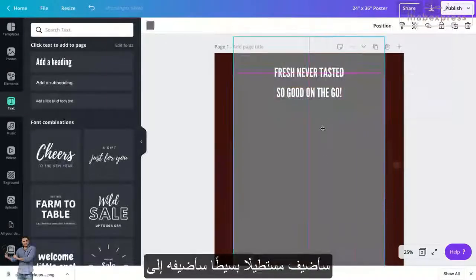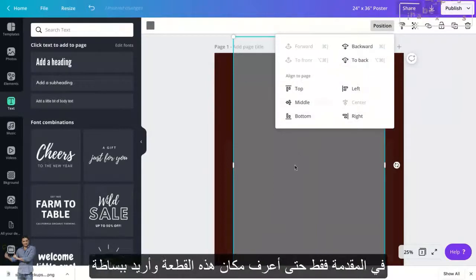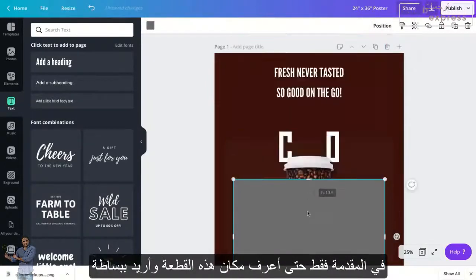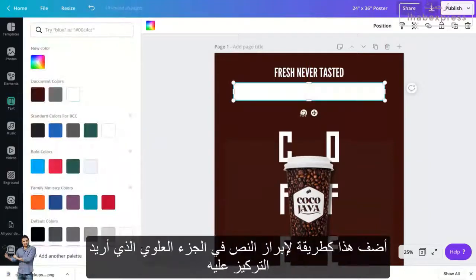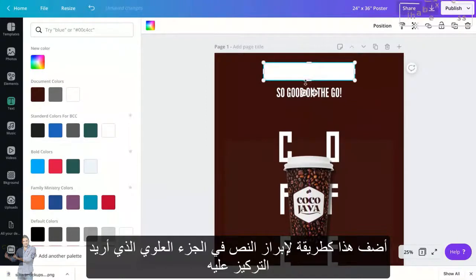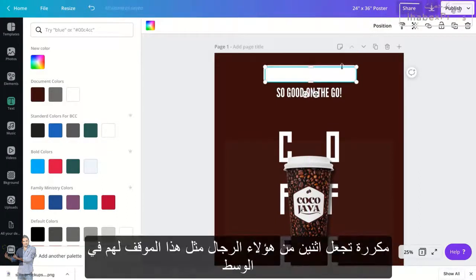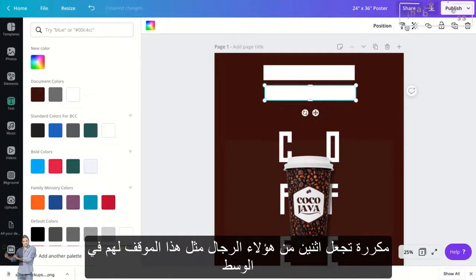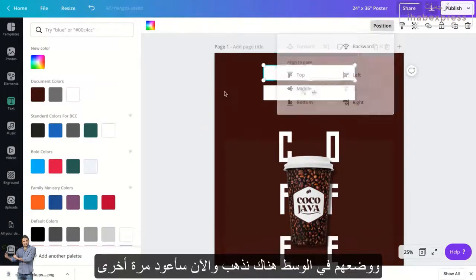I'm going to add a simple rectangle. I'm going to add this to the front just so that I know where this piece is at, and I'm going to just simply add this as a way to make the text pop on the top. I want to make emphasis on this particular phrase up here. So I'm going to go ahead and do that right here and duplicate it, make 2 of these guys just like that, position them in the center.